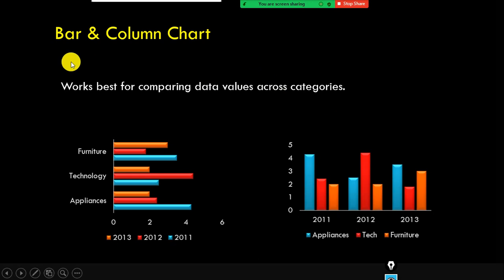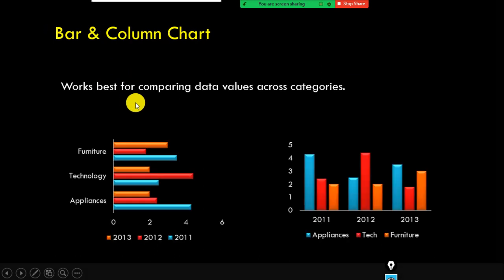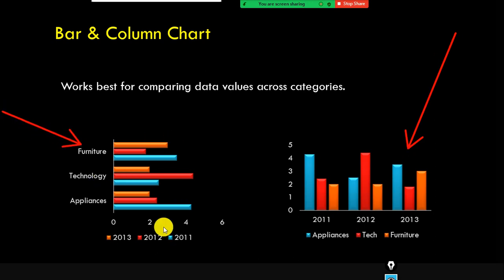So next we will move ahead and take a look at what bar and column charts are. The bar and column chart works well for comparing data values across categories. For example, here I have 3 categories for each year. If you want to compare the categories side by side, then you can go for a column chart. This is called your column chart and this is called your bar chart. It is a commonly and widely used visualization.